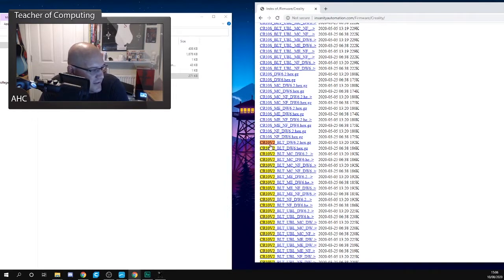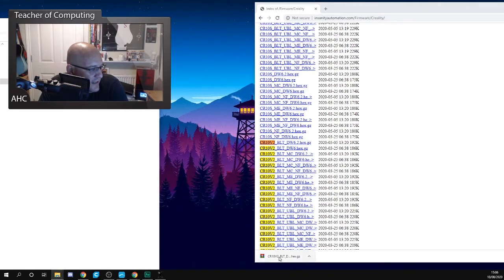So we've got here CR10 V2 BLT, which stands for BL Touch DBU 6.2, so that's the one I want. It's the latest one, and I'm going to click and download that, extract it to my desktop, and you should have a hex file. There we go. So that's the file I want.